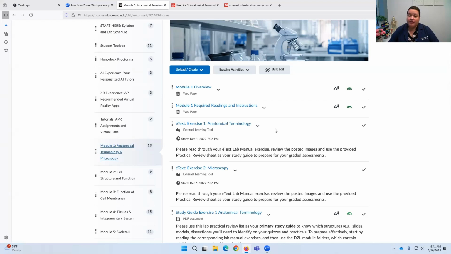Now, what you notice is that as you're perusing the e-text, at the end of the lab exercise, you will have something called a lab practical review list. That is your study guide. That will identify all the structures that you need to know and that you may potentially be asked to identify when you're doing things like your quizzes or your practical.